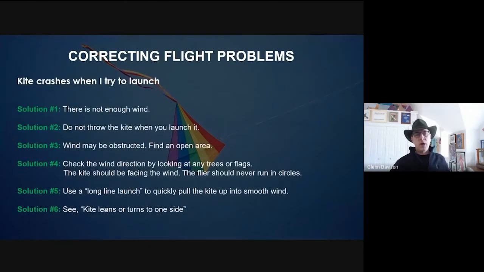Now the kite crashes when I try to launch. This is a common problem with kids and new kites. It could mean that there's not enough wind, so that they're trying to fly a kite when there isn't enough wind to fly it. One of my phrases is that you need 2 things. You need a kite and you need wind. The other problem might be throwing the kite. I've seen that many, many times.